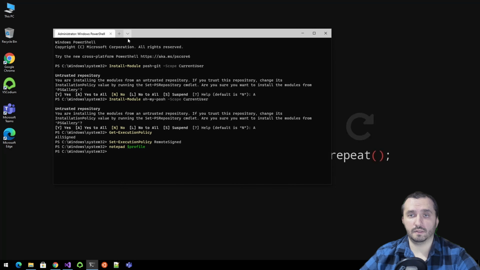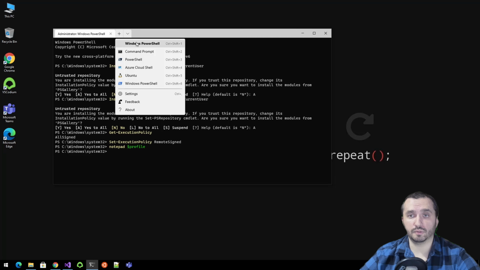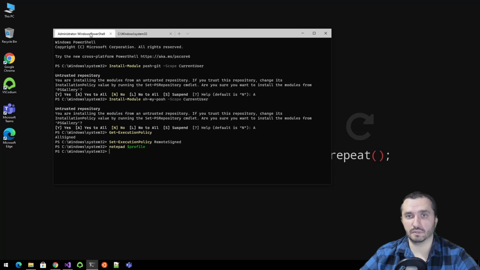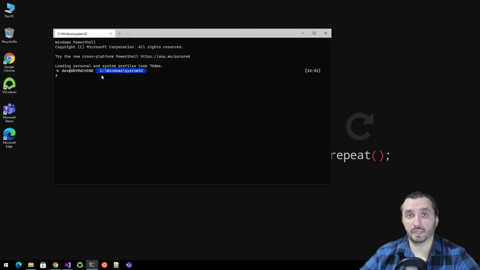Now let's open up a new PowerShell window. You can see that it changed by default. Now it has some icons in here. It doesn't look really pretty, and we're going to fix that right now.